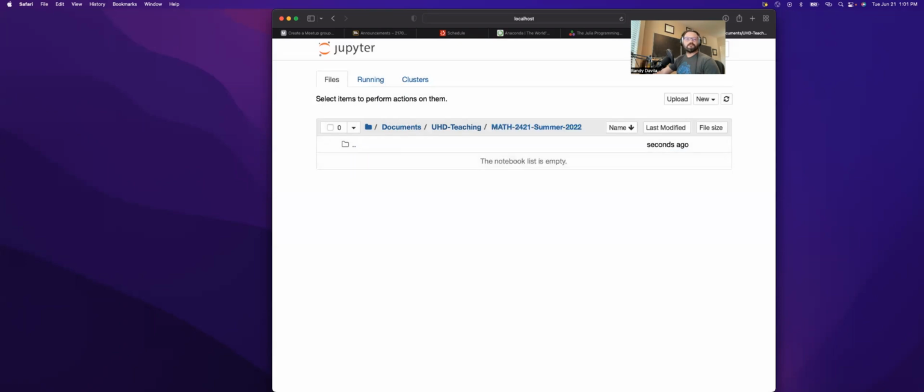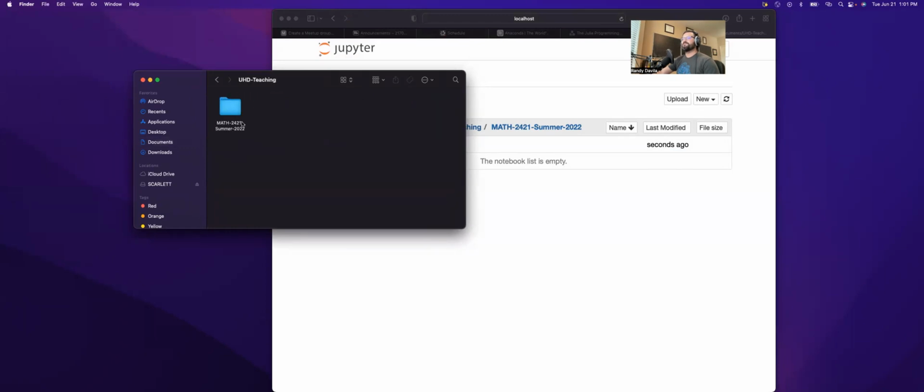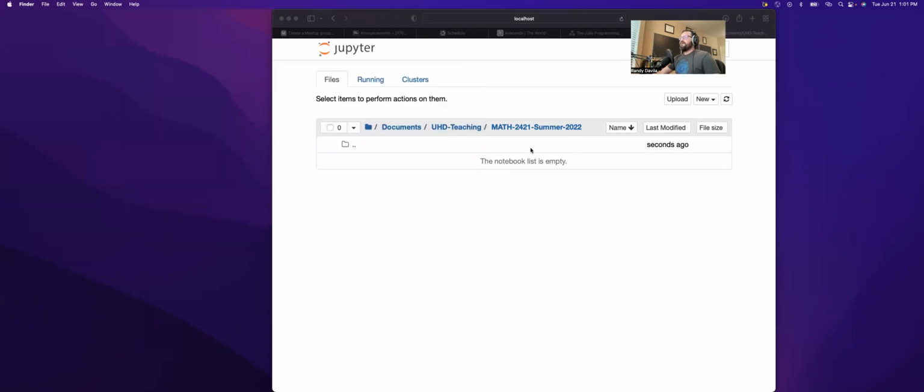Okay, and I can verify that just by opening up my documents tab here, and I see documents, UHD Teaching, and then Math 2421 Summer 2022. So there's nothing in there, but I'm going to put all of my Jupyter notebooks that are related to this course in this folder. So once I've created this empty folder, I can start adding Jupyter notebooks.